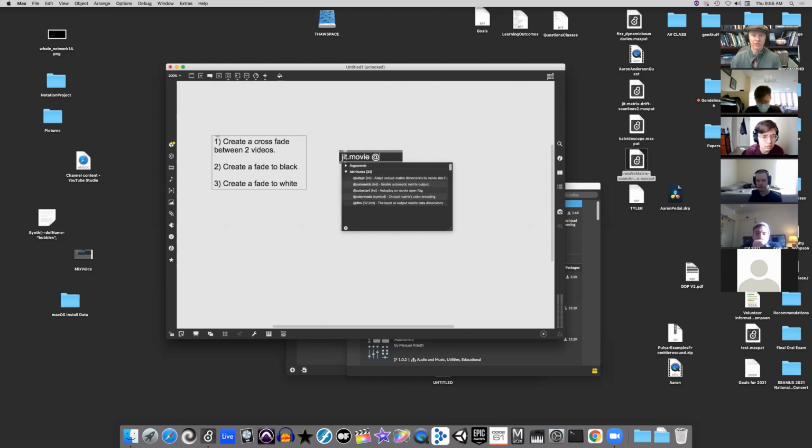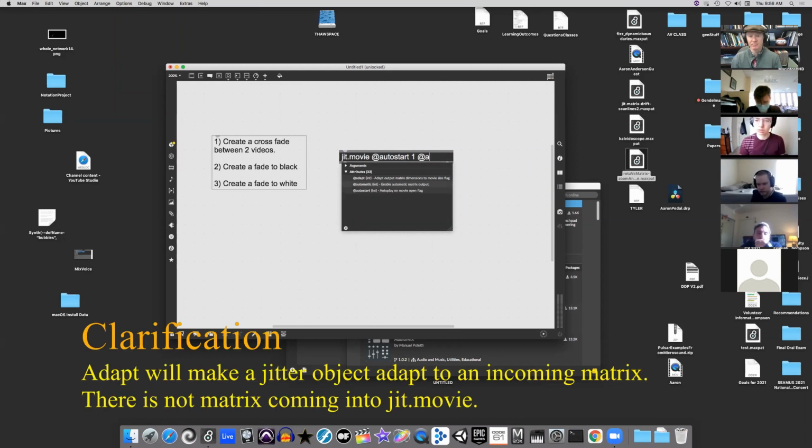And our attributes for this are a bunch of stuff, like autostart, on or off. Do we want the movie to start immediately or do we want to press play? I'll say, well, let's just let it do immediately. So I'll say autostart 1, and I'll say adapt 1. So I don't need that.